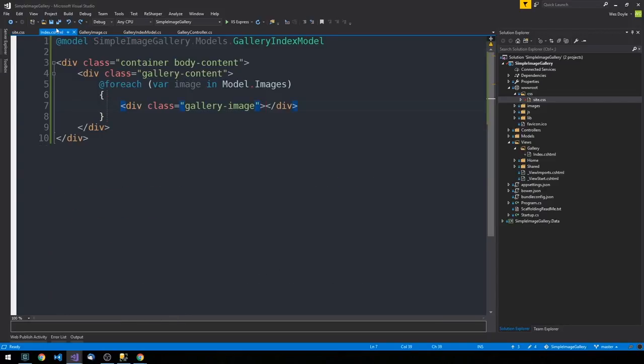So let's go back into our view. So we now have definitions for both of our CSS classes that we're implementing here. And then we have a for each loop where we're actually looping through each of the images that will pass, whatever model gets passed to this view.